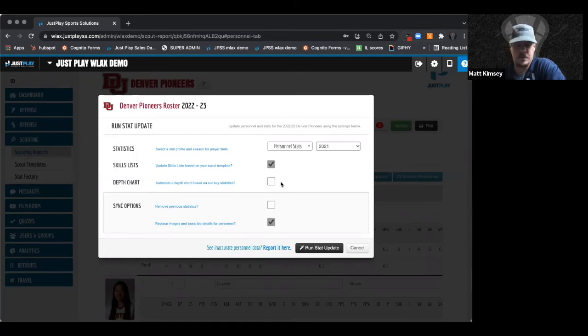It's not fully thorough, I wouldn't say, but it can bring some of the players that play the most up to the top of the scout. And then keep an eye on the sync options. Remove previous statistics? Yes, we will. I won't replace those, and we'll hit the run stat update.